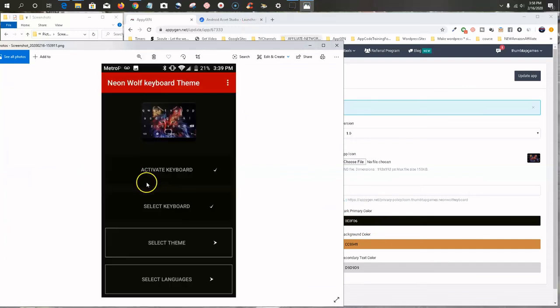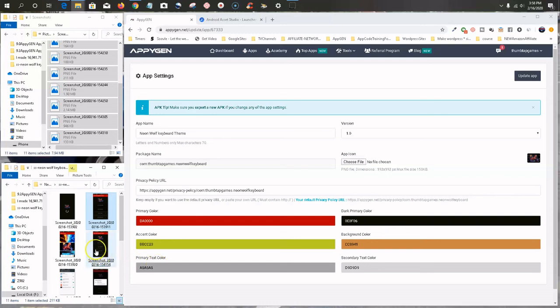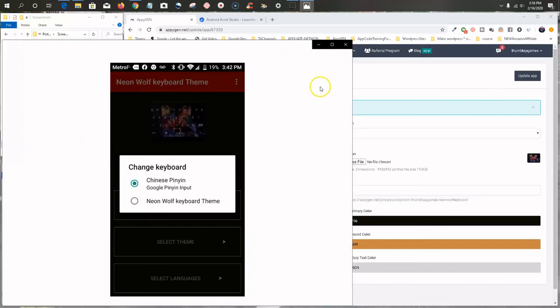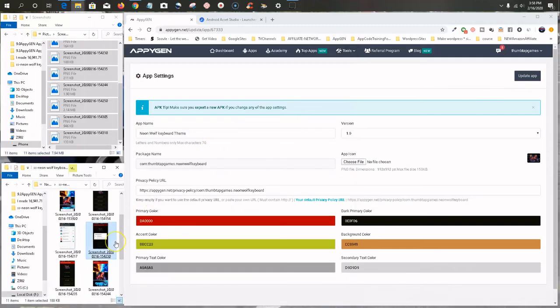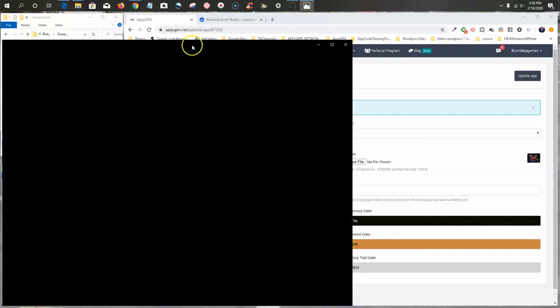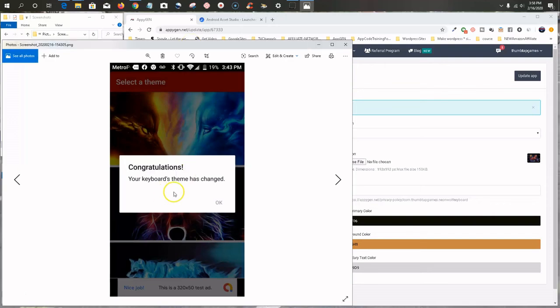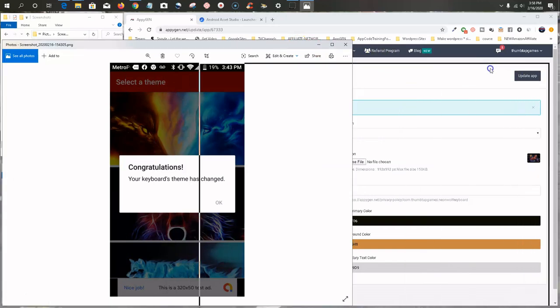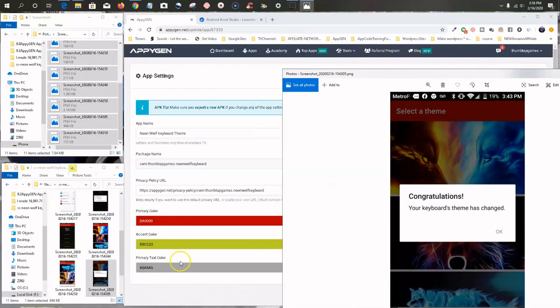Now these other two, I'm not quite sure of. The background color, I'm not quite sure where that comes into play at. But anyway, let's go to another screenshot. I'm going to show you about the text. Let's go right here. This screenshot. No, it's not going to show that. But I think this one. So when it says your keyboard theme has changed, you see that gray. That's gray right there. So when you're configuring your colors, that's the primary text color.